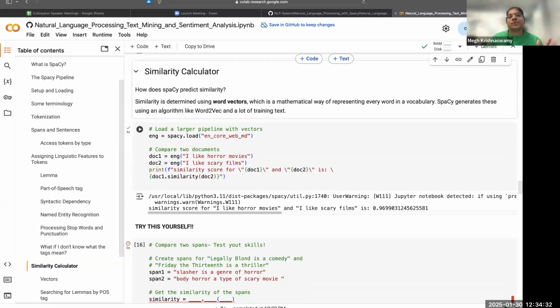So another simple task that you can carry out would be a similarity calculator. We might want to know how similar two sentences are to one another. And before we do the programmatic way, I'd like to invite you to consider how you look at or read two sentences and understand if they're similar to each other or not.